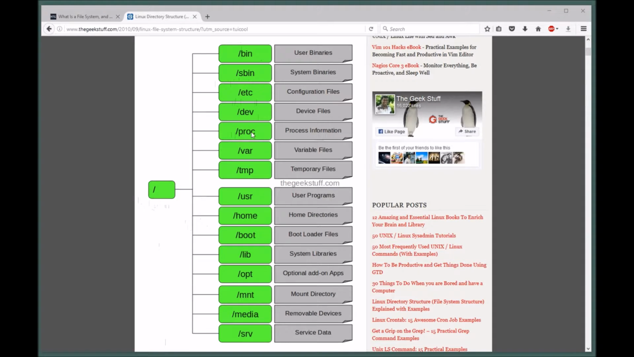Then there's the process information directory, proc. There's not going to be any time that you're really ever going to use this. It stores your various processes as they're running.